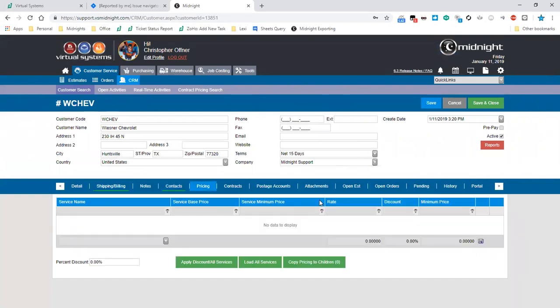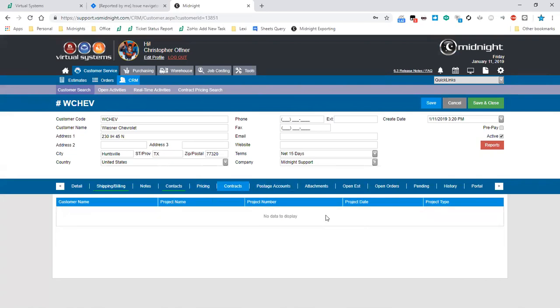Other tabs in here, such as the pricing tab, I'll be going over in a future session. In short, you can customize pricing for your customer record with a provided rate, which overrides the global rate, minimum price, which overrides the global minimum price, or discount, which applies itself on top of the global price listed within the admin menu. Contracts is a similar tactic. You can create new contracts, which define specific methods of pricing for a service or group of services.